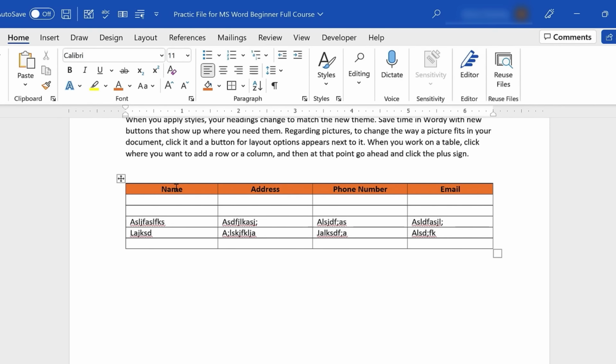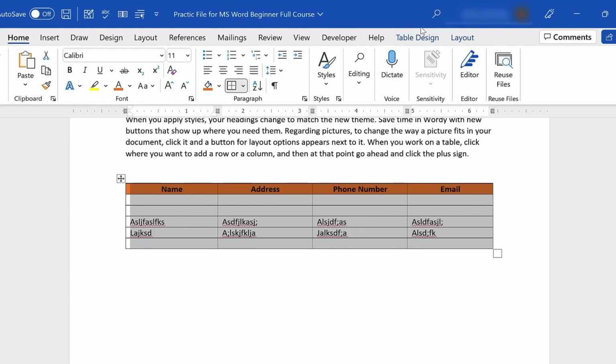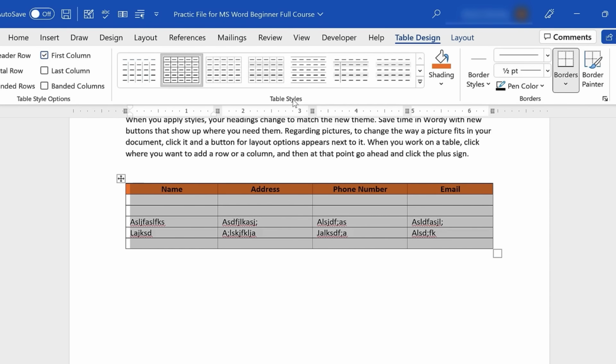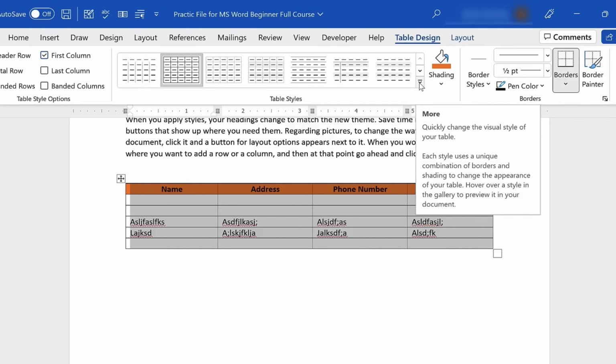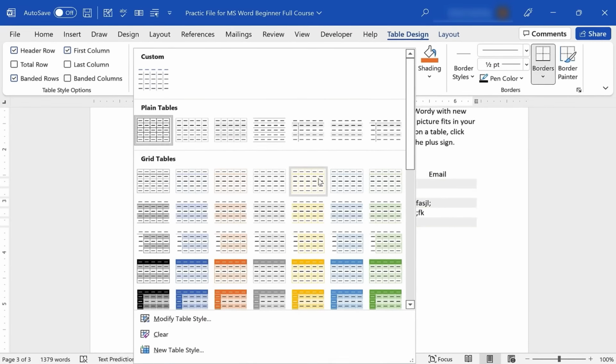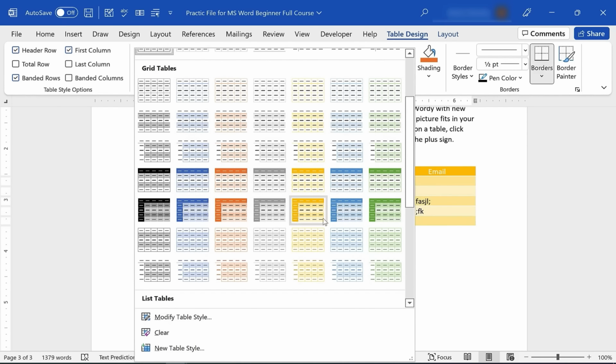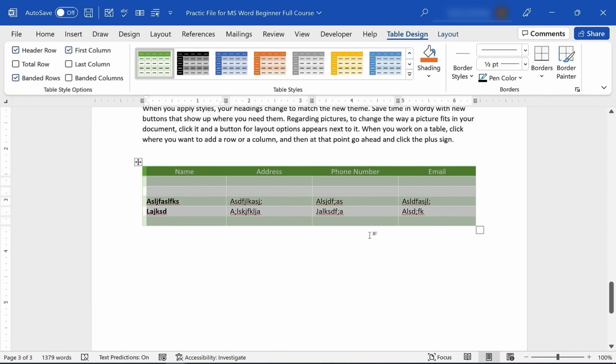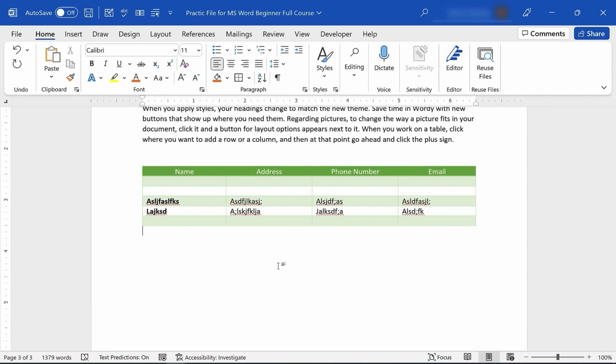to understand. I'm going to select my table again because I want you to see that in the Table Design tab, we also have something called Table Styles. And if you click this button here, it will expand and you'll see all of the many options that you have available. So this is another way to format your Word tables. I'll go with this option here, and now this table is going to look great in my document.